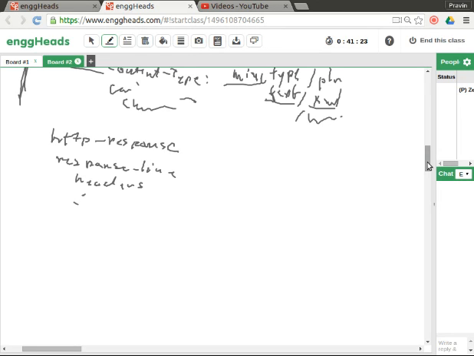A typical response line would have a protocol version. The first thing is the protocol version. Then after the protocol version, there is a status, or you can call it a response code, a status code. This is a 3-digit code, and then there is some message. This message is associated with the status code; according to the status, a message would be there.